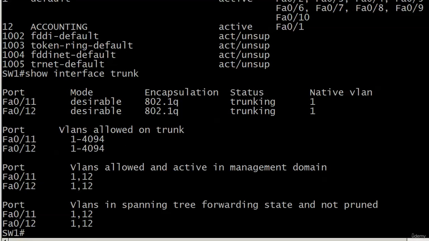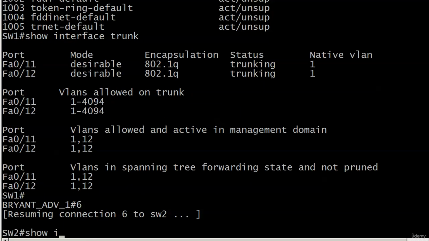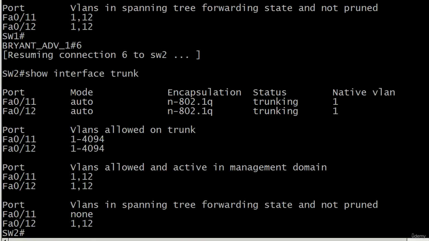Might be coming back to that as well. And then VLANs allowed and active in the management domain. That's really just a fancy way of saying here are the VLANs that are allowed and that we're actually using. And right now that is 1 and 12. Now let's go over to our other switch and run the exact same command.